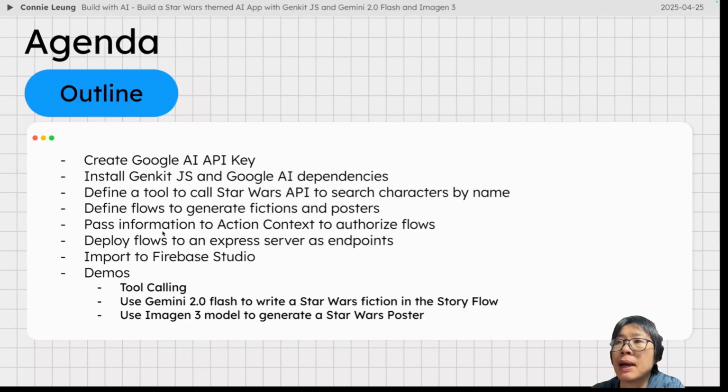Next, I pass information to the action context to authorize flows. Next, deploy flows to an Express server as endpoints. Import my GitHub repo to Firebase Studio so that people who don't know how to code can use Firebase Studio to run the application. Finally, demo time.